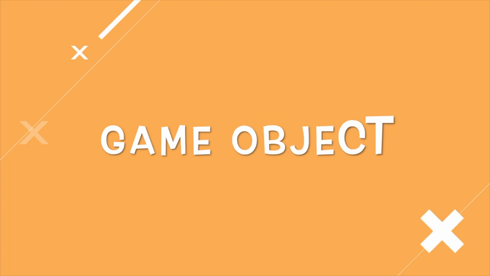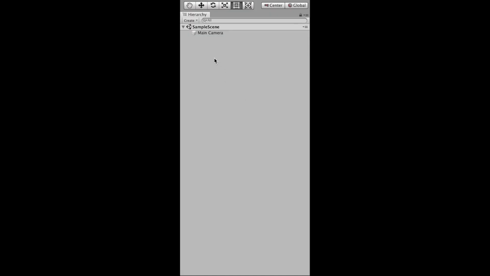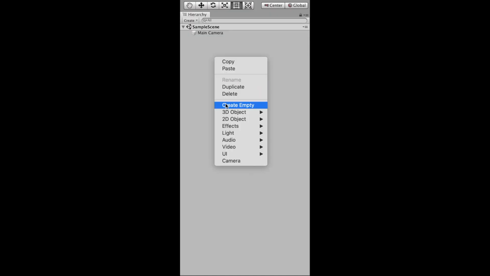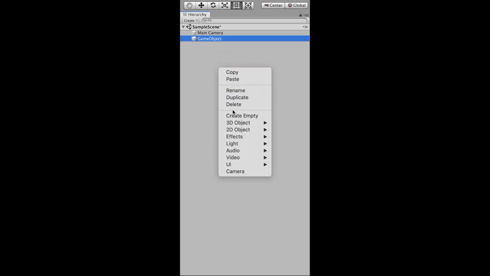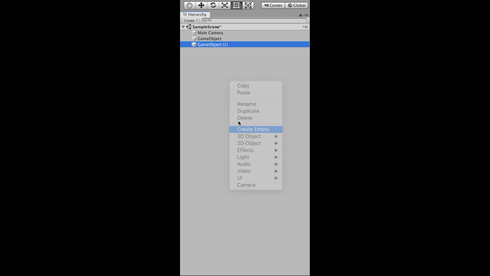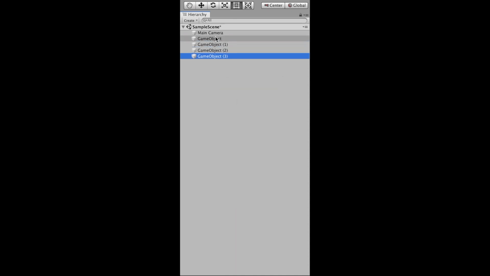Before moving on to the Hierarchy tab, we need to first look at the most fundamental aspect of Unity, that is, a game object. Everything, I mean everything in Unity is a game object or a child of a game object. So what you have in the Hierarchy tab is a scene and all of its game objects. There can be multiple scenes and each scene can have multiple game objects.